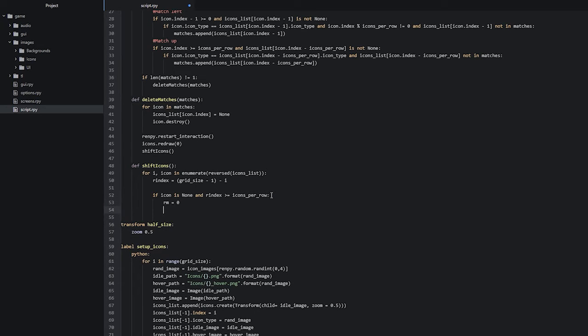And then for the loop we are going to say while icons list rIndex minus brackets icons per row times row multiplier. And then outside of that we're going to say is none, like so. So now we have a while loop which is checking if the current empty grid cell in our grid has another empty grid cell in the row above. And as long as this condition is true, then the while loop will keep on looping.